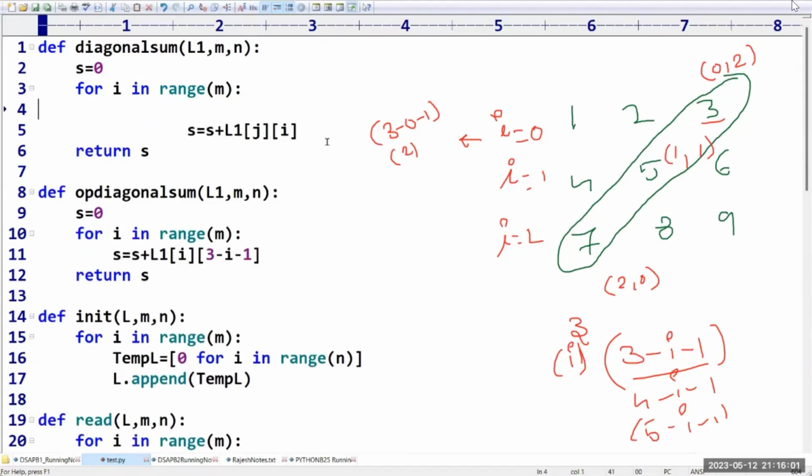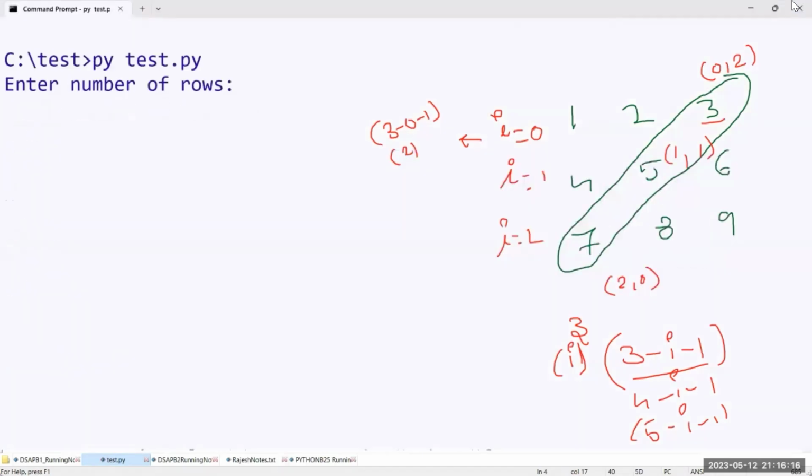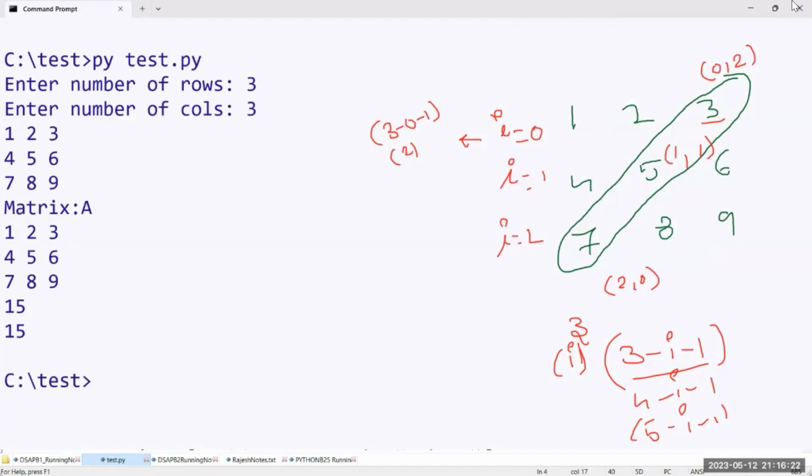In this place, can I write I? Yes, when I is equal to 0, 0, comma 0. When I is equal to 1, 1, comma 1. When I is equal to 2, 2, comma 2. Like this it is going to return. Let us cross check once again. I'm giving a 3 by 3 matrix: 1, 2, 3, 4, 5, 6, 7, 8, 9. You can see both are the same, right? So 1 plus 5 plus 9 is 15. 7 plus 5 plus 3 is also 15. Like this, we are getting the sum of the main diagonal and the opposite diagonal.